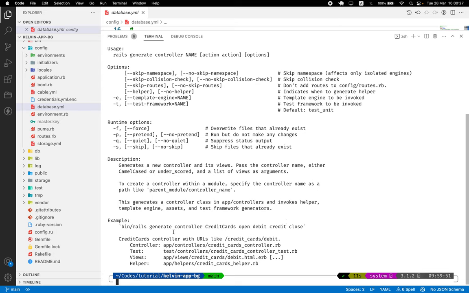And the example is that we do rails generate the controller. Then look, this is plural, right? The controller is always going to start with an uppercase letter, and it should be plural, right? Then we add the actions, right? So let's do something similar. So we're going to say rails generate, or g, a shortcut, and then controller. And then the controller is going to be, let's say, Homes.